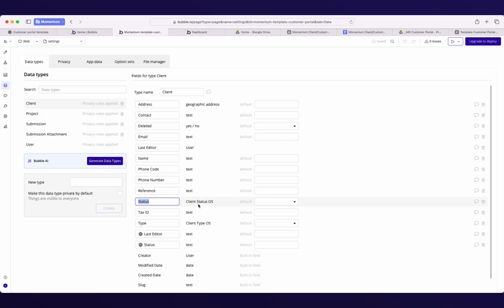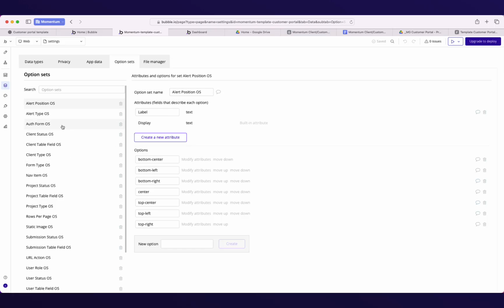Things like status. Now this is an option set where the values can be updated really easily over in the option sets tab. We have types. So type is when there are different versions of the same record, and rather than creating a different data type, we just have a type field so we can easily toggle between. And these things are, again, completely customizable to your business by just going over to the option sets and looking for the client type and then just changing these values, adding values, deleting values.